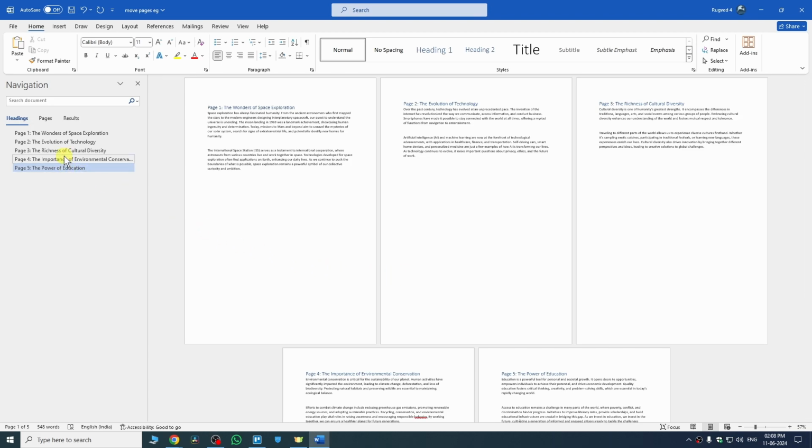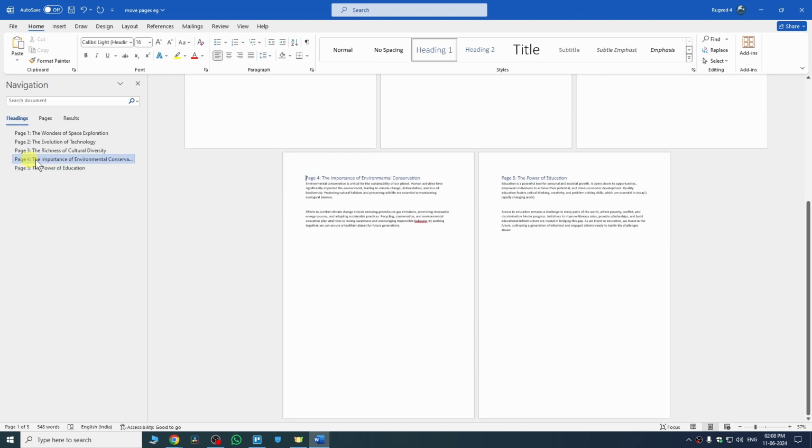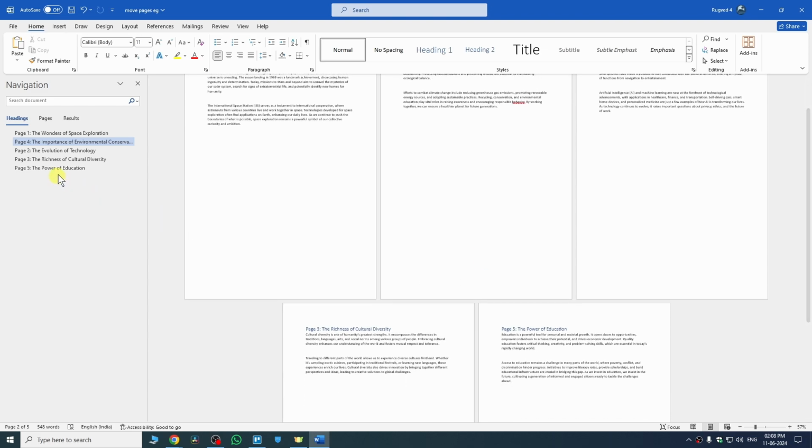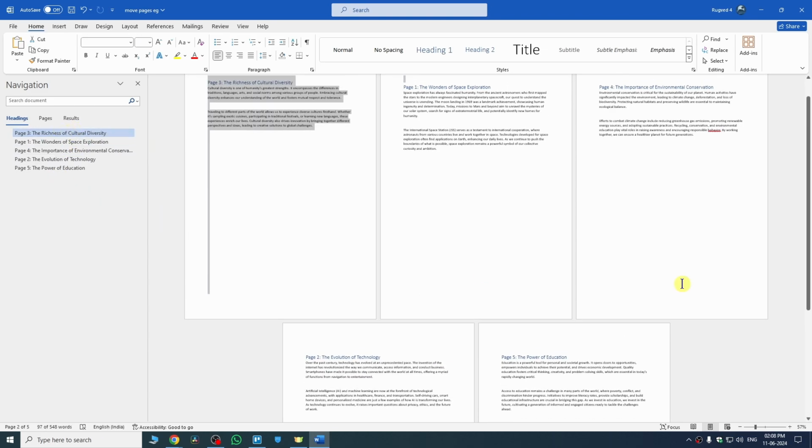I want to add page number 4 before page number 2. So how I can do that, just select the page which you want to move, and here hold left click of your mouse and just drag this upward before page number 2. I'm going to drop it. So yeah, this is page number 4 before page number 2, and this is how you can move your pages. Now let me move page number 3 before page number 1. So yeah, this is that simple.